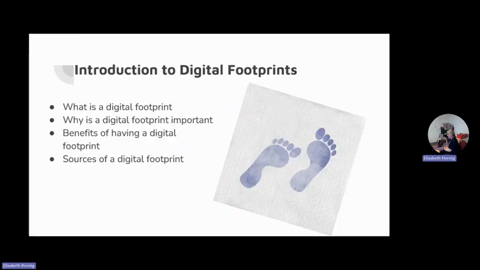So in this program, we are going to talk about what a digital footprint is, why a digital footprint is important, the benefits of having a digital footprint, and sources of digital footprints.